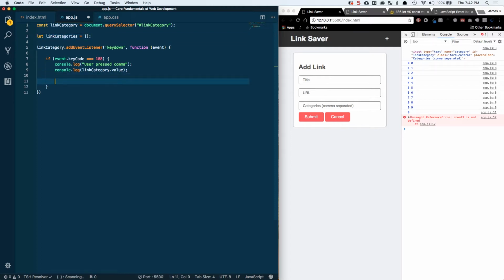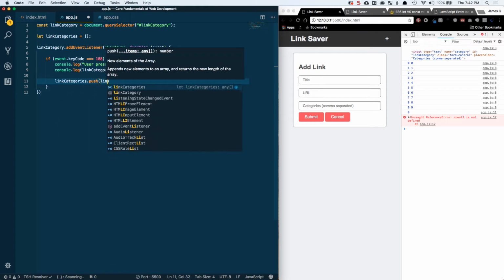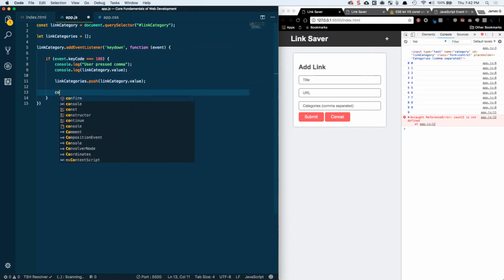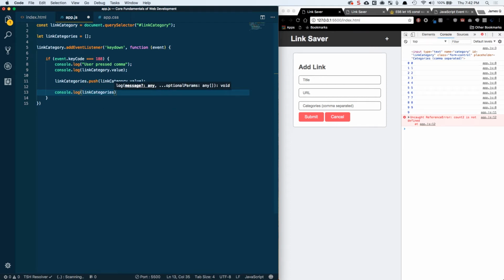And let's just say as we go through and back to our comma separated input, if we get a key code of 188, let's take the link categories array and push on the value of link category. So link category dot value. And then let's console log link categories so that we can see what it is.